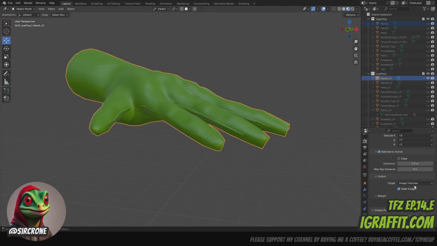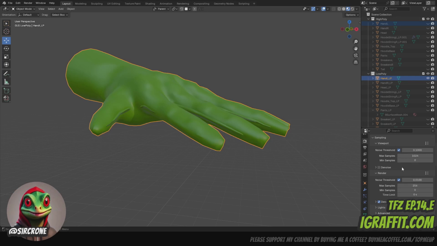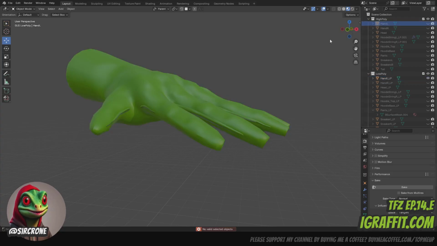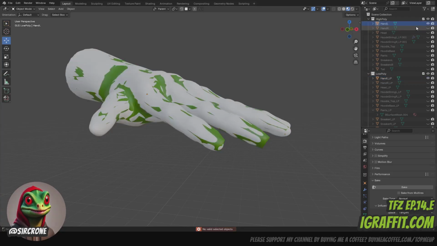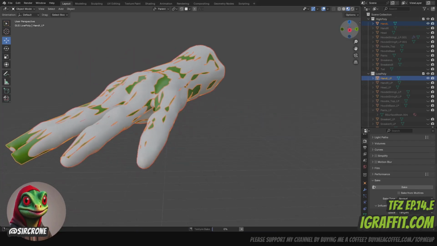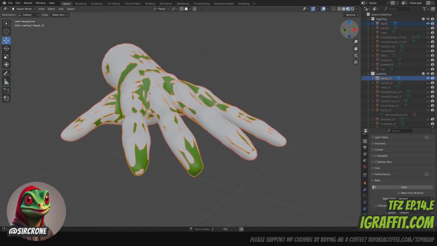Okay, so let us bake. 256. Bake. What happened? Selecting. Does it have to be visible? I think it has to be visible. Selecting the high-res hand. Again, shade smooth. Low poly. Shade smooth. Bake. There we go. What? No valid selected objects. And left. And left. Bake. There we go. Now you're doing your thing. Texture baking in process.